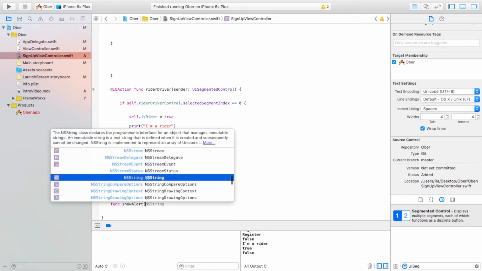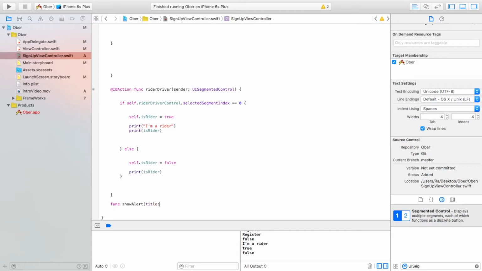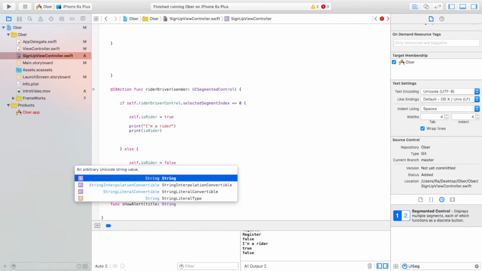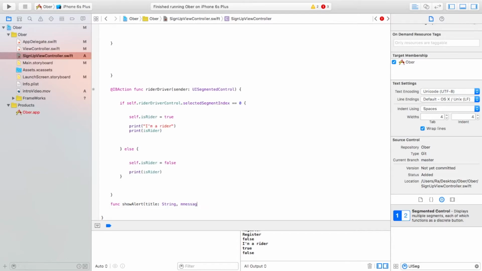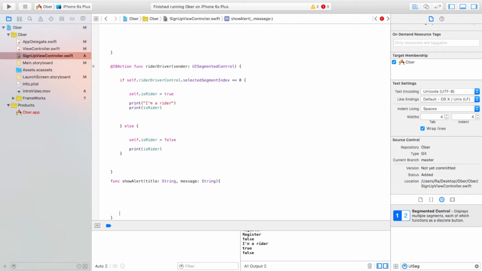Then we're going to give it a title, which is going to be a string, and then a message, which is going to be a string as well. So we're going to pass in what we want the title and the message to be, since we may have to use it a few times.